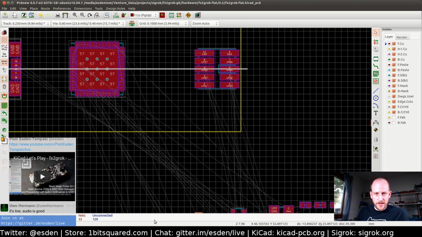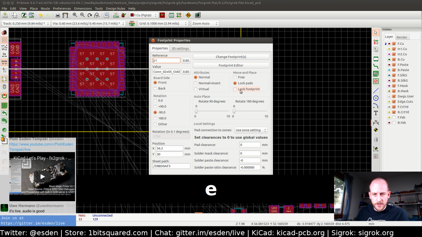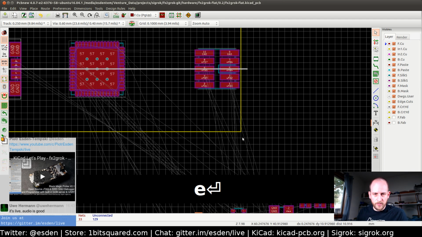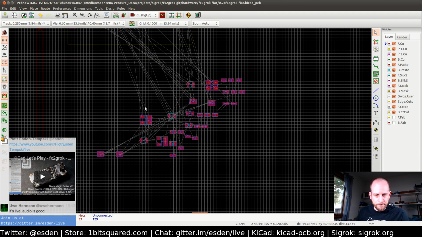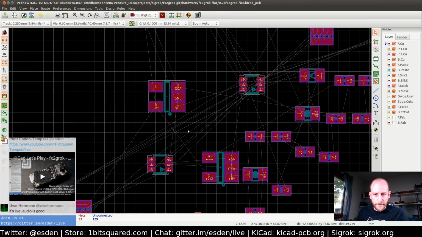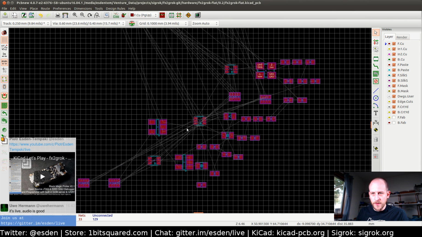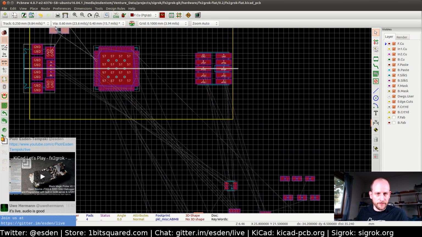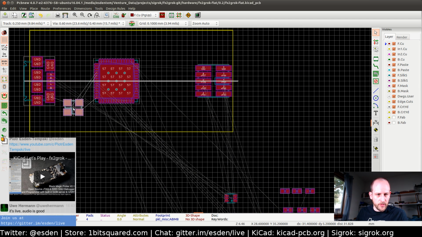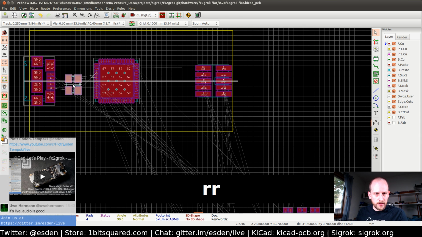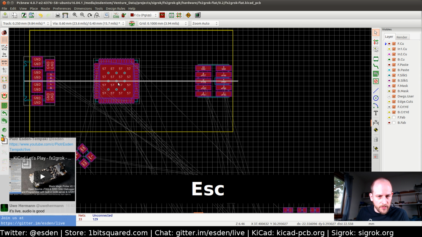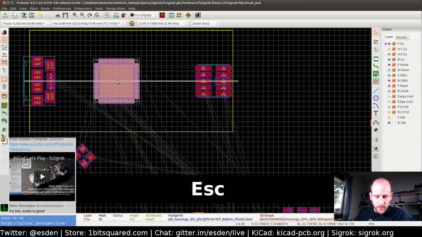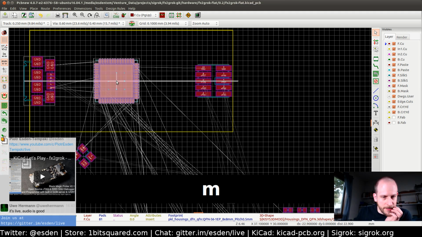Okay. Let's move these guys too. So this one can be locked. Lock footprint, because we will not be moving this guy. And let's put this stuff on the board, just roughly, and lay it out. So crystal will be here. The good thing would be to figure out what roughly the distances are. So move. Let's see.